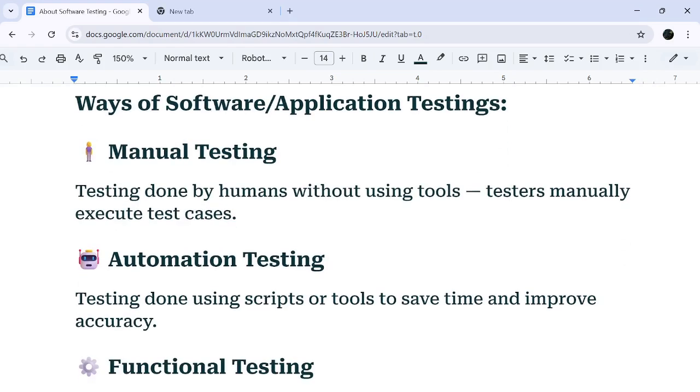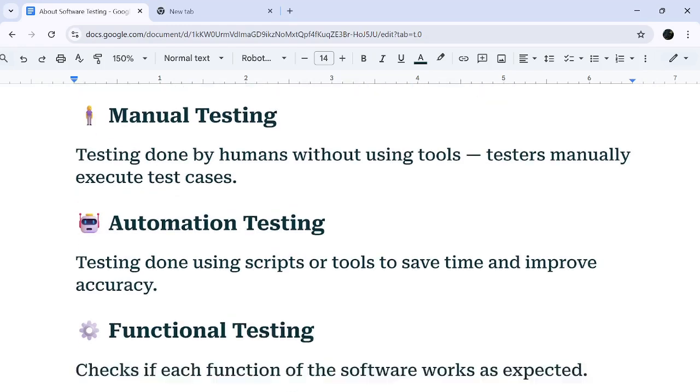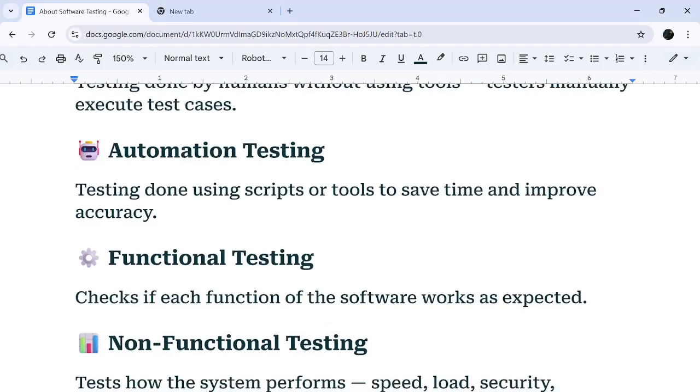So we have manual testing. Everyone knows about manual testing. Inside that, we can test the application manually. We can execute the test cases. In automation testing, we can test the application using scripting or tools, for example, BDD, Cucumber, TestNG, Playwright. We'll have multiple tools. We'll see each and every tool in depth in the upcoming videos.